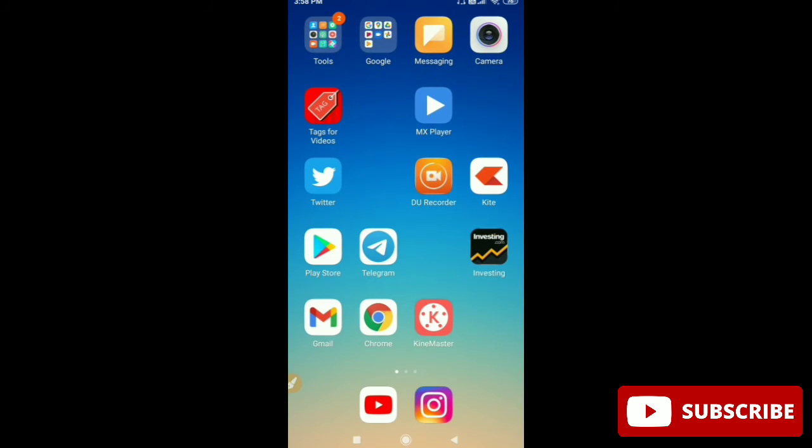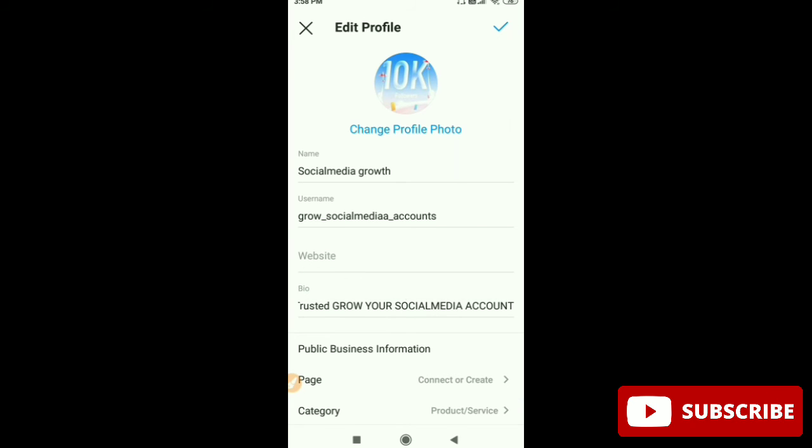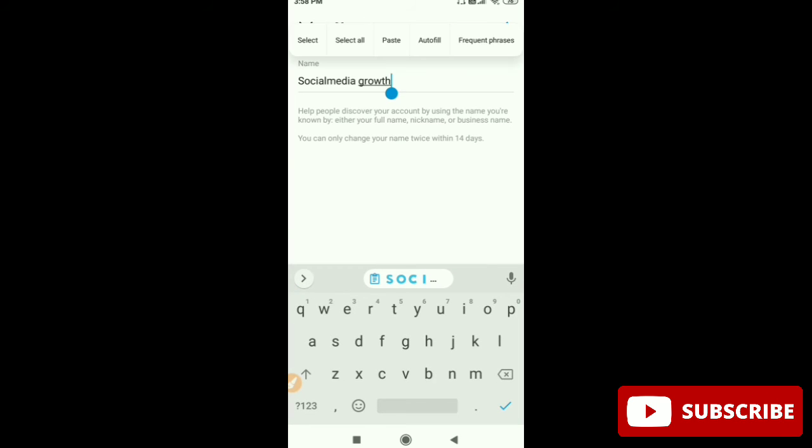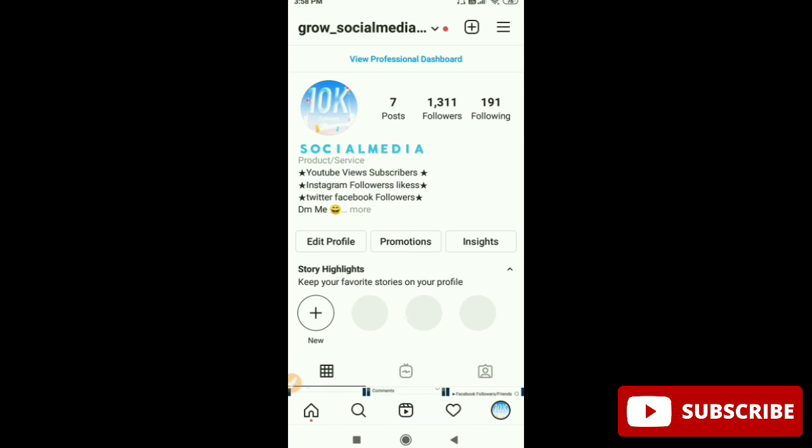Just go to your Instagram app here and click on edit profile, then click on name, then select all and paste here. So you can paste my name here and click on the tick option and again click on the tick option here. And here you can see the change from the simple font into a stylish font on my Instagram name here. So it is a very simple process, you can do it on your own.